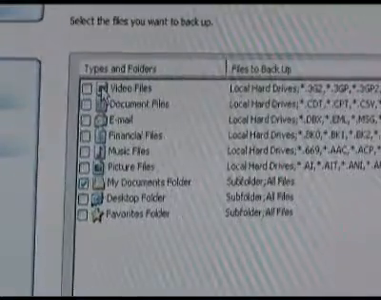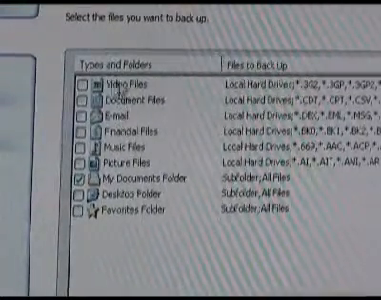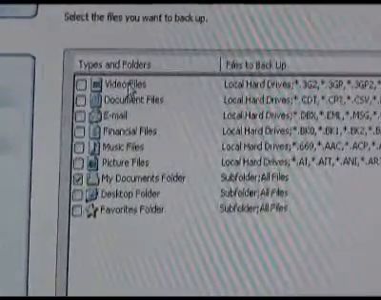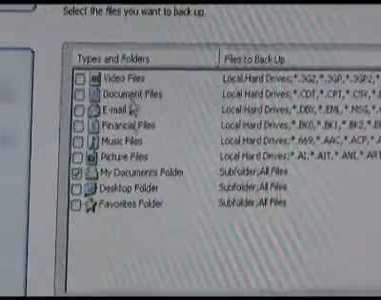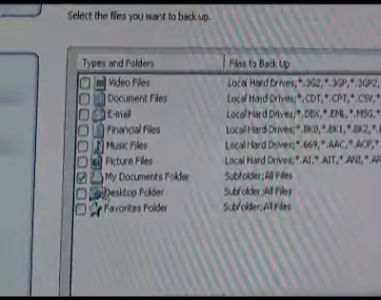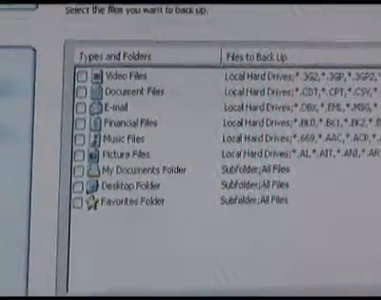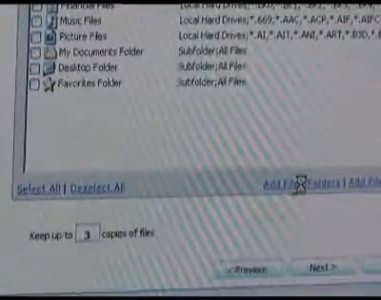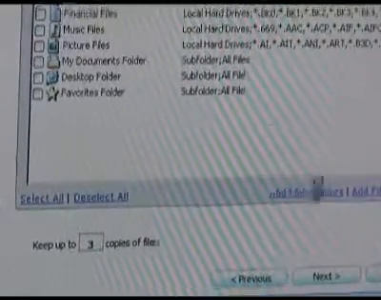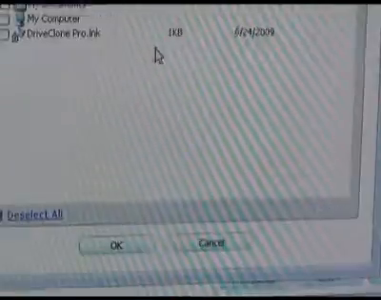Now, there's a bunch of different options here where you can have it go through your local hard drives and find all of your video files or all your documents or all your music files. Or what you can do is click this Add Files and Folders button here. That will look at your hard drive and then you can just pick a specific folder.